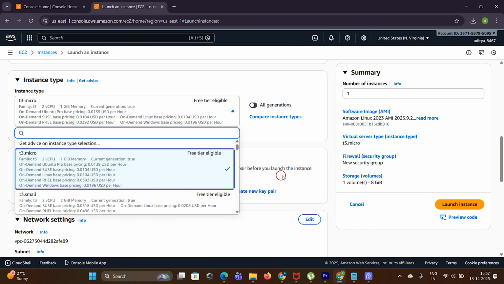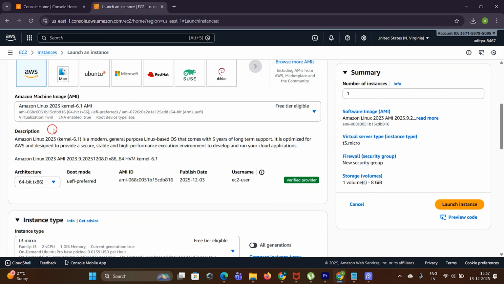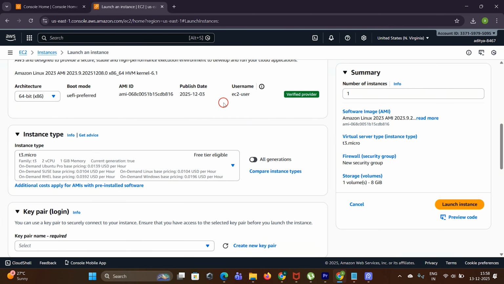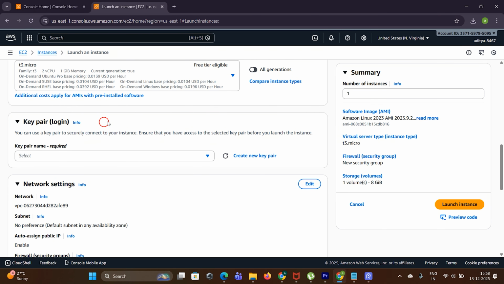Here I'm selecting the t3.micro instance type. That means I selected RAM and CPU, right? Above we selected the AMI. AMI is nothing but you selected your OS. Okay. So next you need to create a key pair. So you need this key pair to log into your EC2 instance, either through SSH or using PuTTY, right? In that case, you can use this key pair to SSH into your EC2 instance.